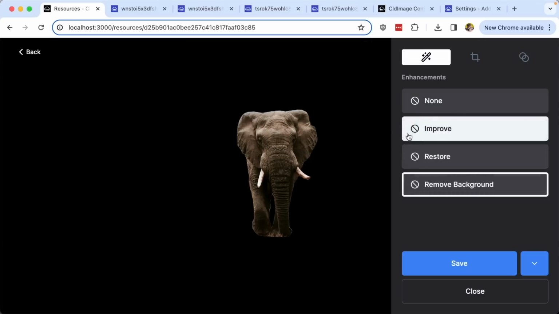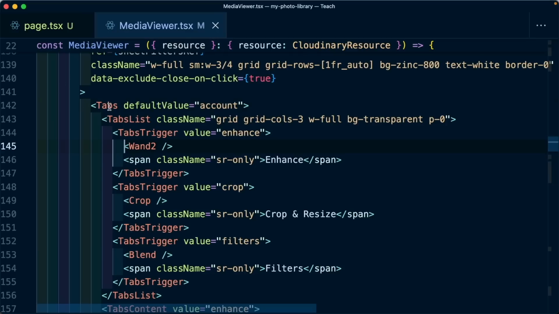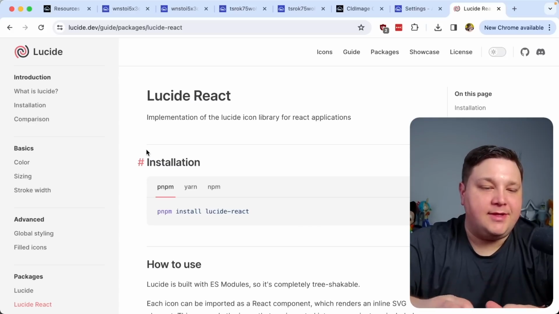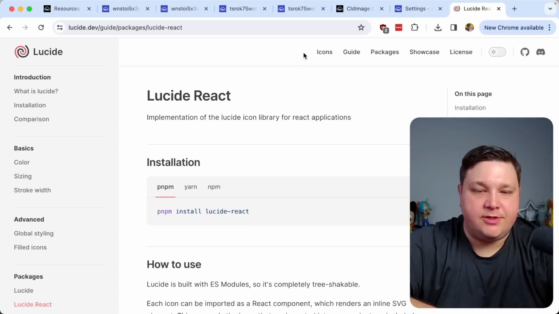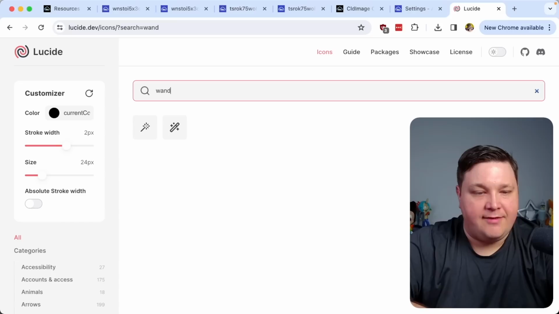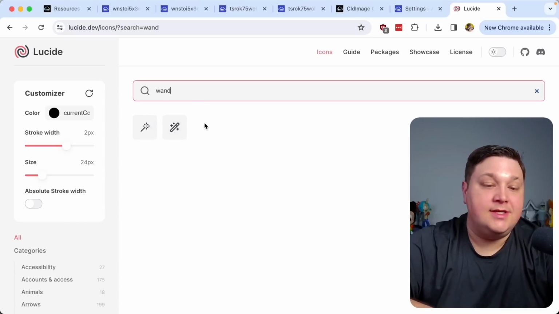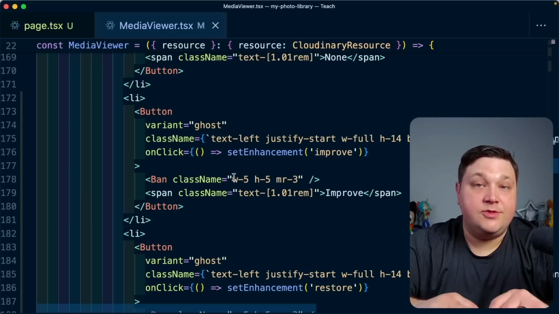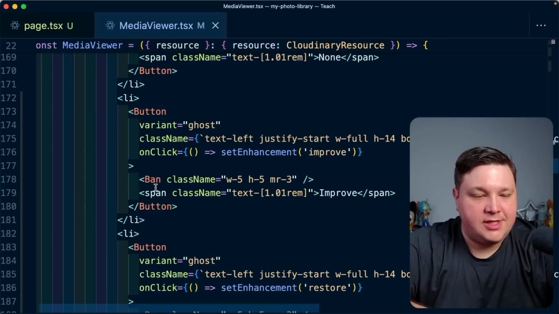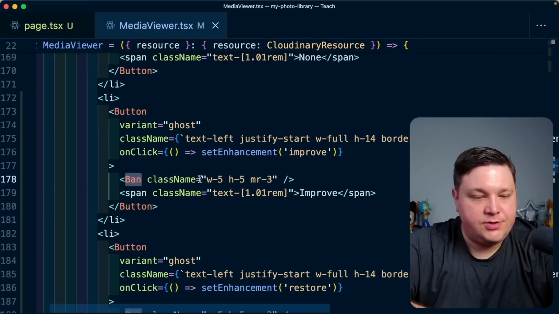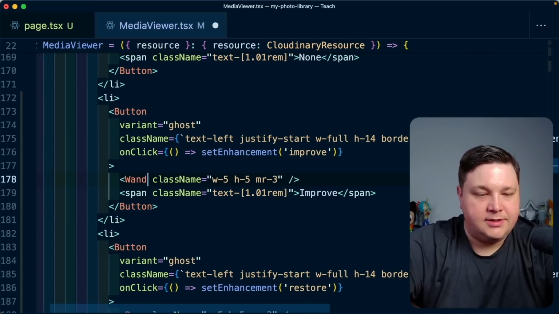So how about these icons though? For improve, I like the idea of just using this wand that we have at the top one. So I'm going to start there, where we can see inside of those tabs, I'm using wand 2 from Lucid React. Just to kind of show where I'm grabbing this from, if you remember from earlier, we installed Lucid React. Under icons, we have wand, and we have 2 different ones, and I'm going to use wand 2. So now for my improve option, I'm going to update that from ban to my wand 2.